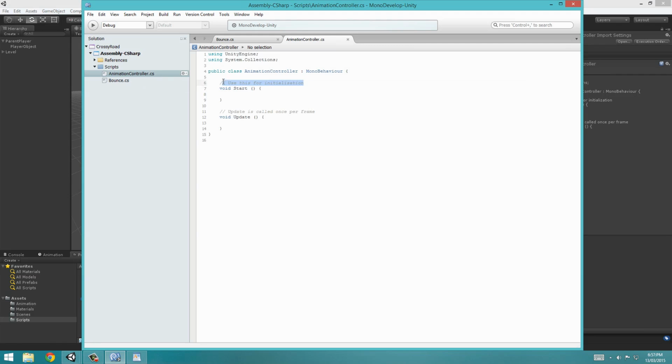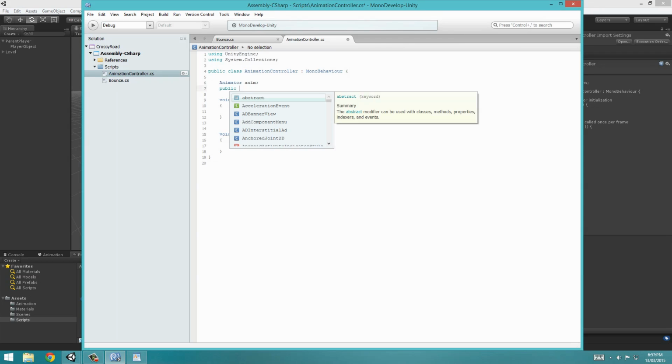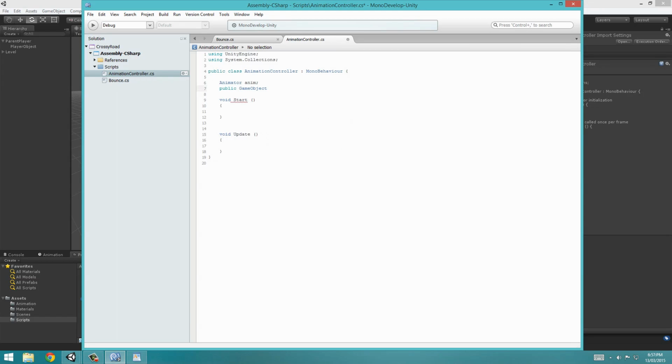For this, we are going to be using our start function, but for now we can just get rid of these comments as they don't affect the computer. They are only seen by us. For this, we're going to define two variables. One of them is telling the computer what our animator object is. The second is a public game object that tells this script where the other object is that has the bounce script applied to it. We can name this the player or whatever suits you.